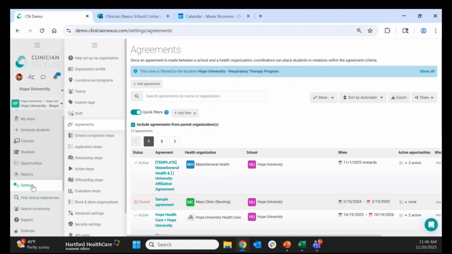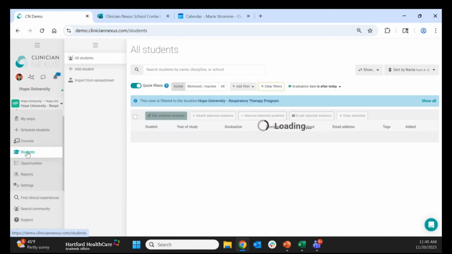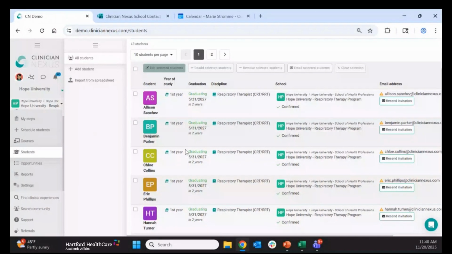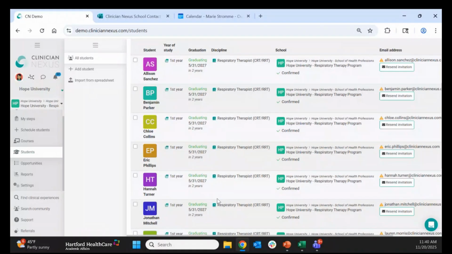So we're going to move out of our settings section and click over to our students tab. In the students tab, any existing students that you have, which right now might be none, will automatically be listed in this students section. As soon as I click over here, I'm going to see all of my active RT students.